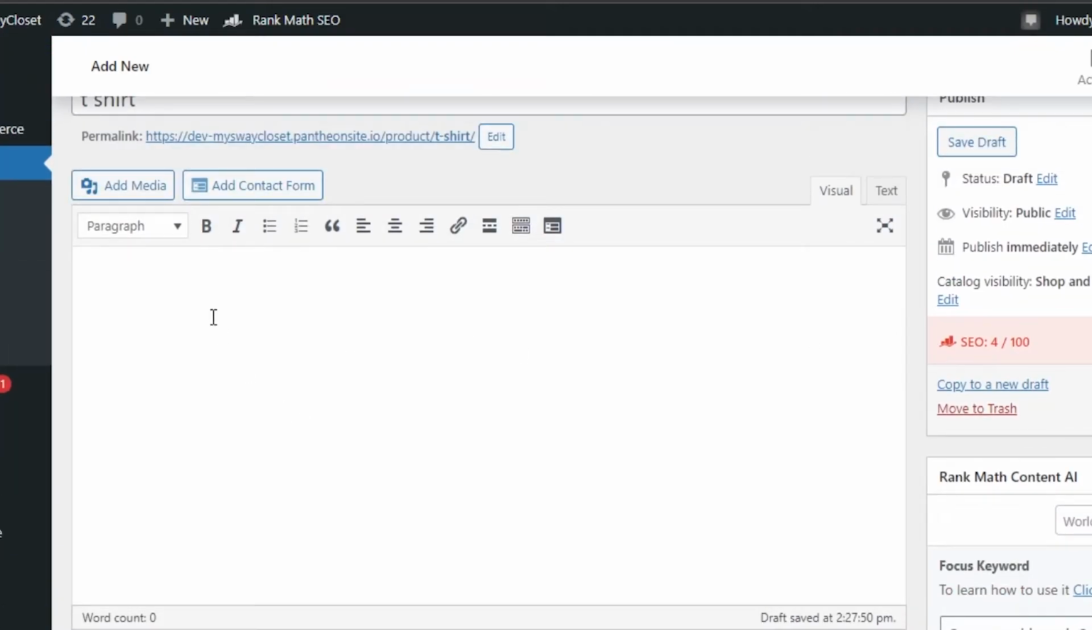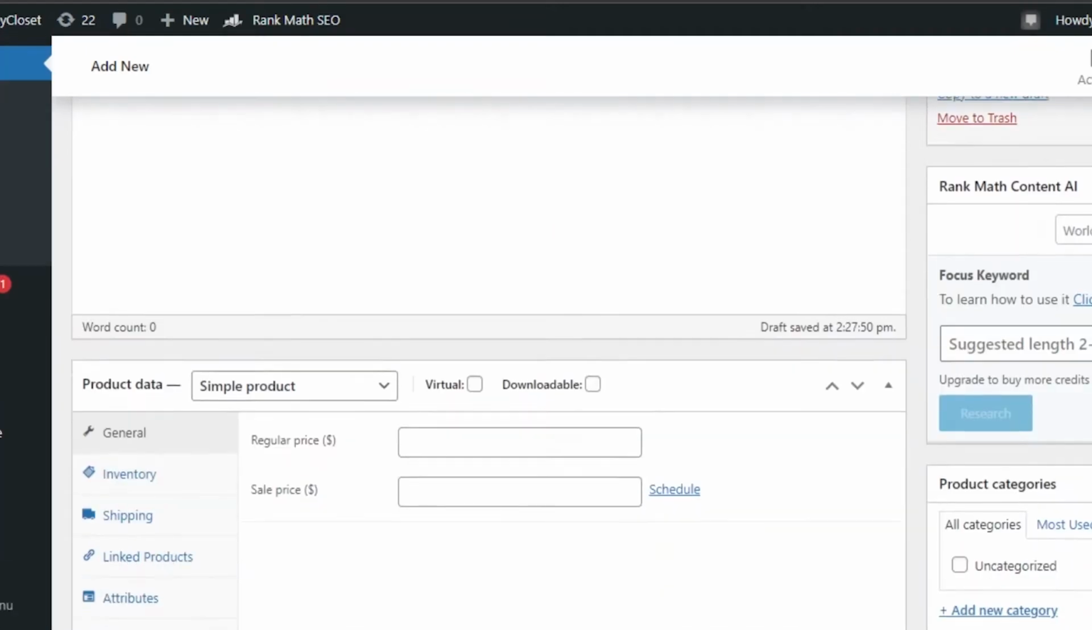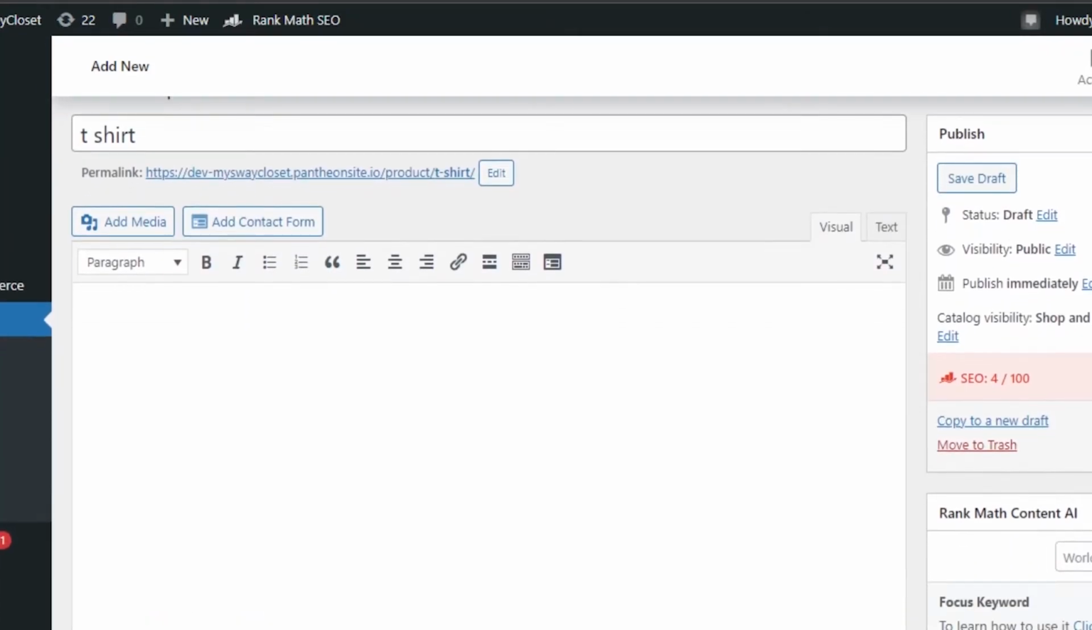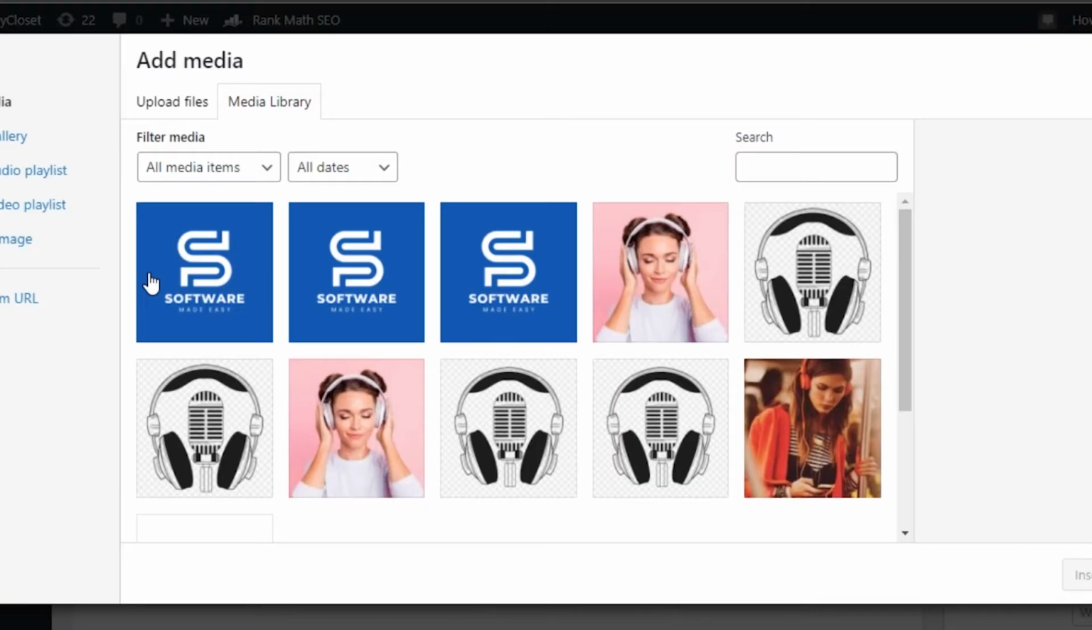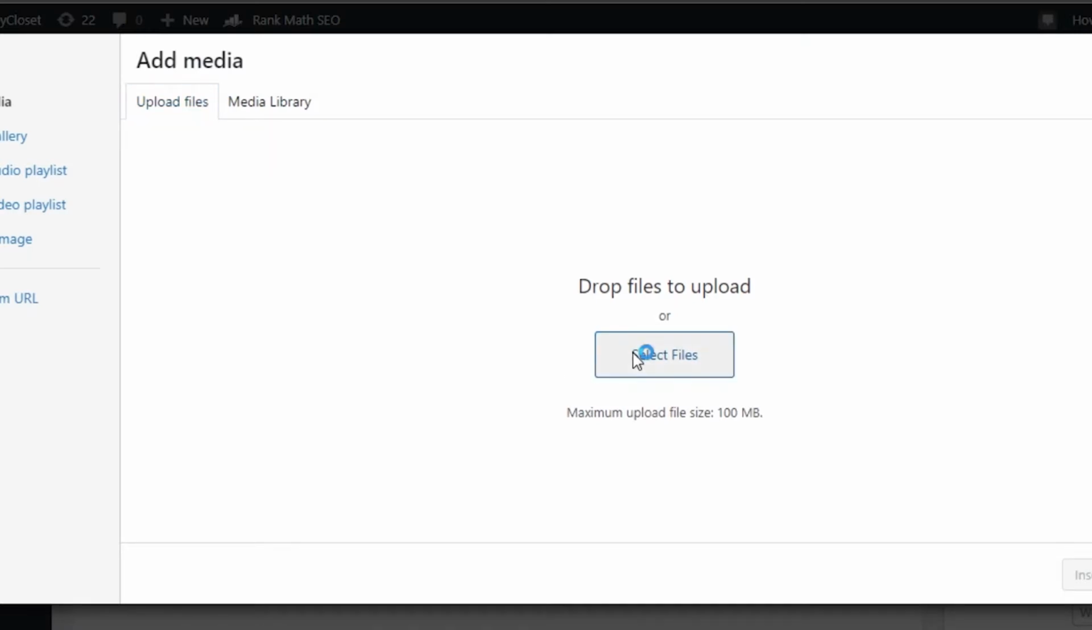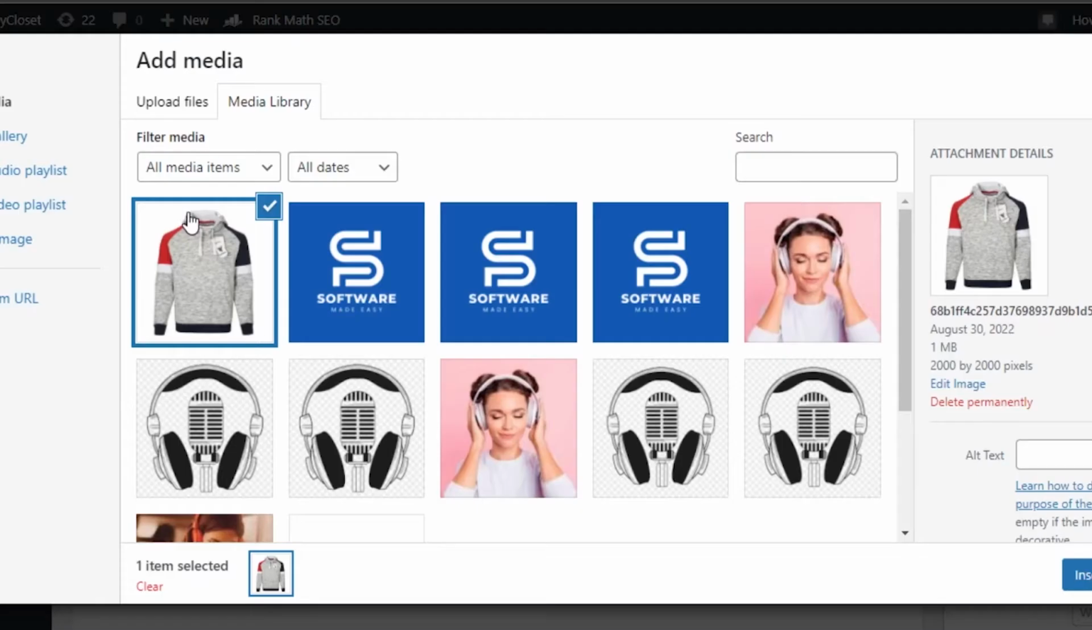So in the description, I'm not going to add media. I will be uploading the image in this section right here, or for now, we can just add the image. We can upload a file or select from the media. So I'm just going to upload my t-shirt image. So let's say this is the image that I want to insert.